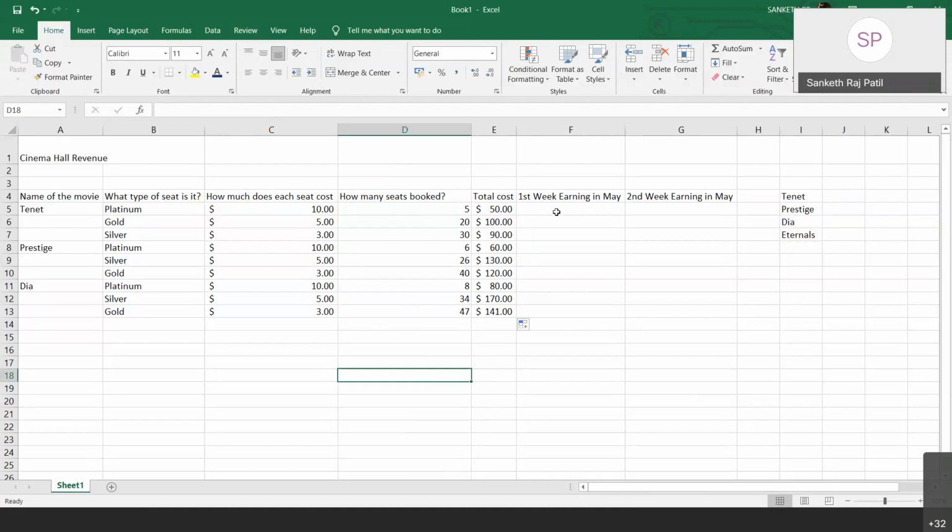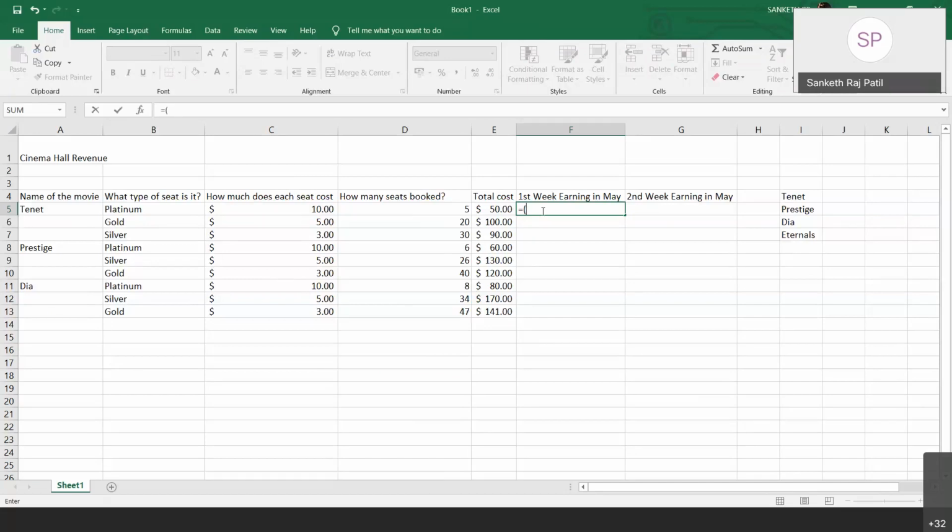Now, the first week earning in May becomes the total of, let's say, the total of these many cells. What I can do is go to first week earning May, and I'll press equals to sign. And to add all the elements, you can obviously open up a bracket like this, and then you can select each element, hold the plus sign, and then here again. So you can obviously go on doing that, but then Excel has a solution.